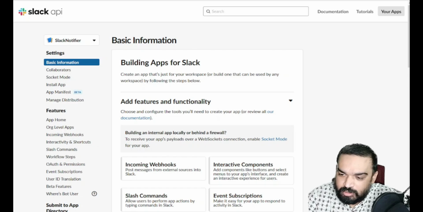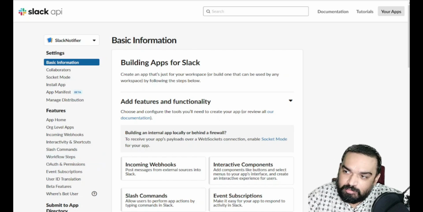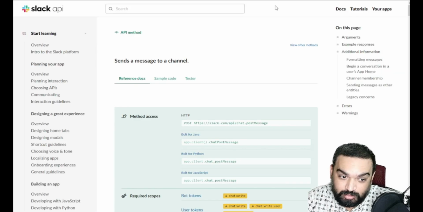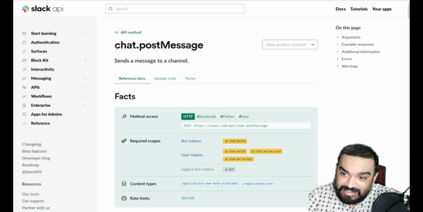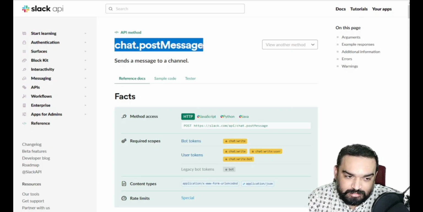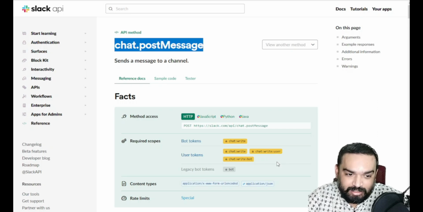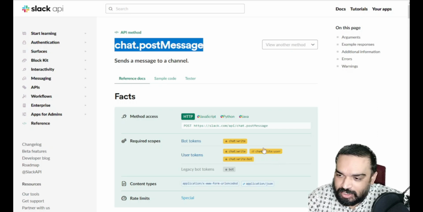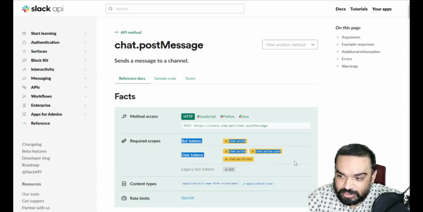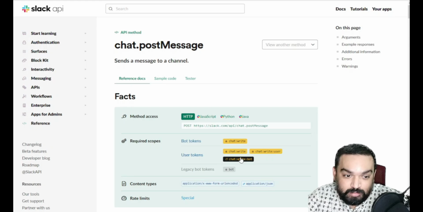Once you are here, the next step for us is to give permissions for posting in a Slack channel for this application. And for that, I'm going to quickly open up the API URL. I'll just share this URL in the description for you to look at as well. This is the API that we need, through which we will send a message to Slack basically. And the permissions that we need in this case are called scopes, listed here: bot tokens and user tokens. We'll just have to add these to our app, and then we should be ready to go and get the API key.